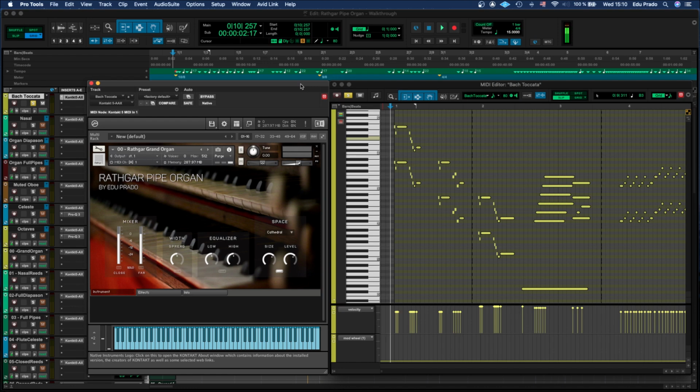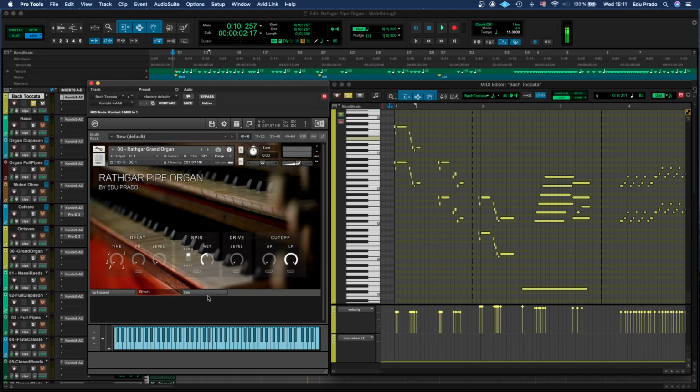Today I'll be showing you the Rathgar Pipe Organ sample library, and I couldn't be more excited to share this library with you because it's been a long project and I really enjoy doing it. So in this video I'm going to go through the library's interface and all the controls and effects it comes with.